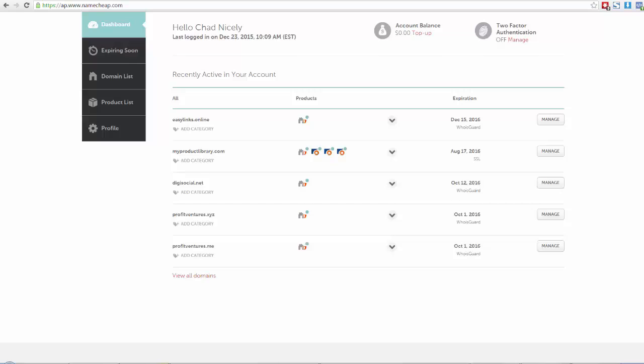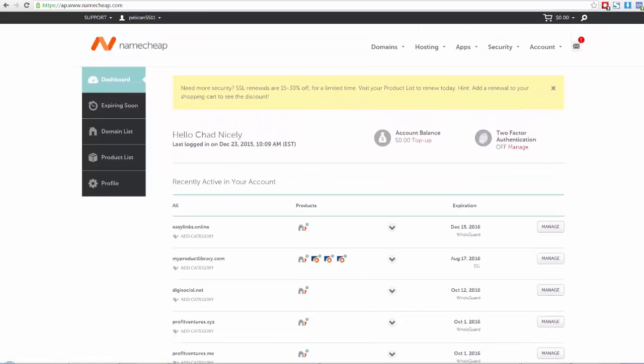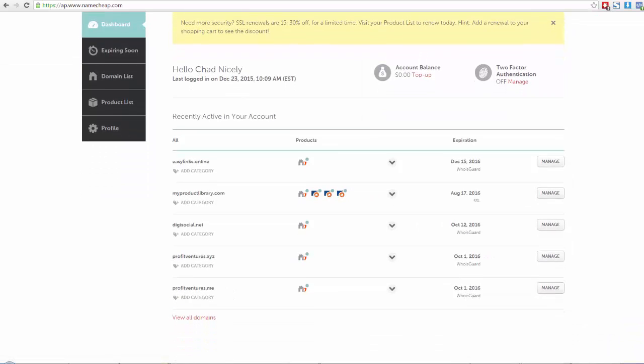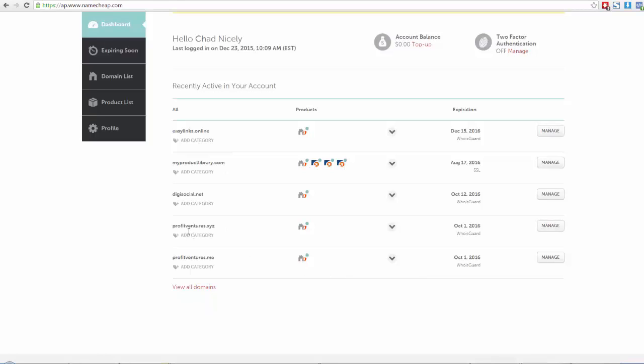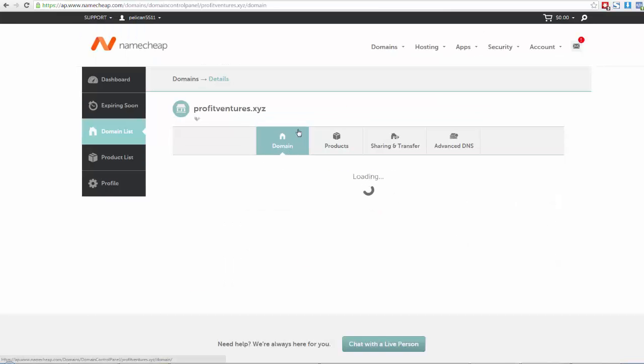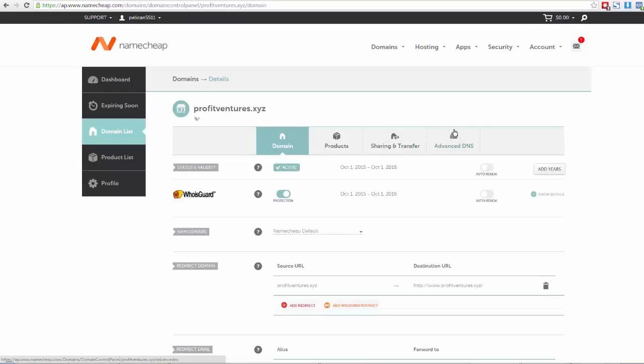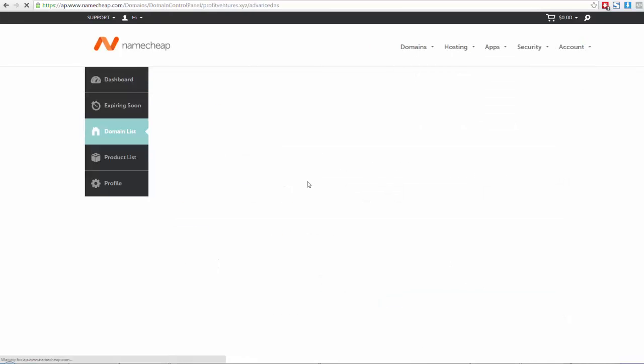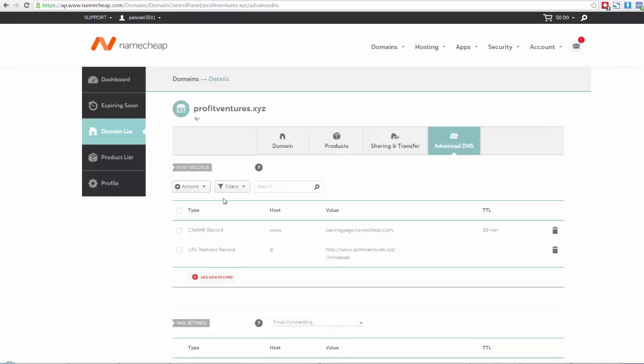Now, Namecheap is always changing their settings. I'm over here on domains, and here are all the domains inside my account. I'm going to come down here to the one that says profitventures.xyz. We're going to click manage. As soon as we click manage, you'll see that there are four menus right here at the top, and the one that we want is called advanced DNS. As soon as I click this, there's going to be some data that's already there for me. This is data that appears when you first register your domain name. This is called a CNAME record, and you see that this value here is a parking page.